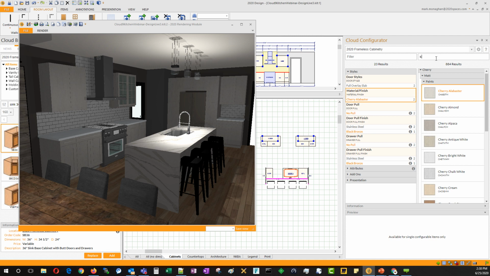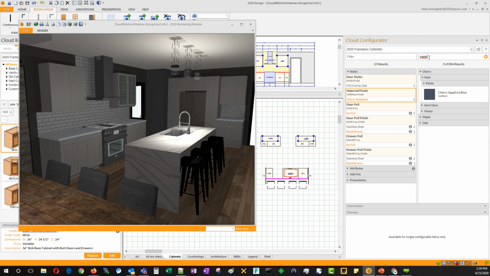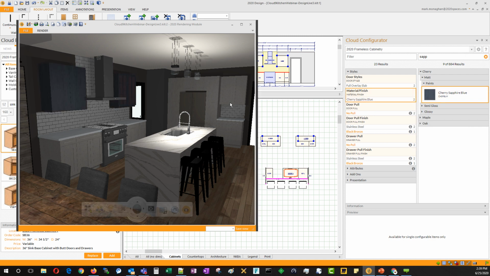So I saw something earlier, which I think was called sapphire, and you can see I only needed to type in a part of this string. I don't need to know the product code. I don't need to know the full item name. I don't need to know what it starts with. I can just put in part of it, and it returns me what I'm looking for. So it gives me something very specific out of almost 900 results, which is a lot faster. And if I click on that, you can see it's made that change very quickly.